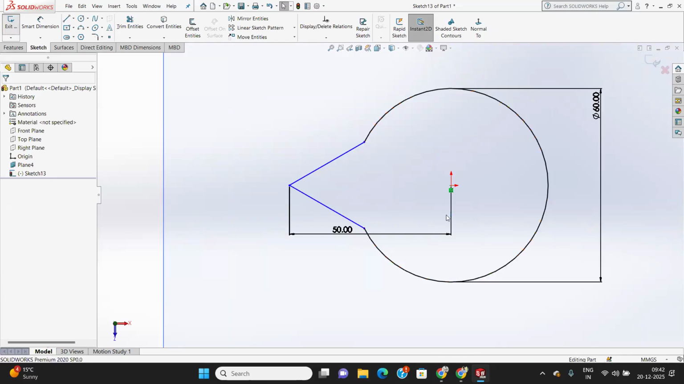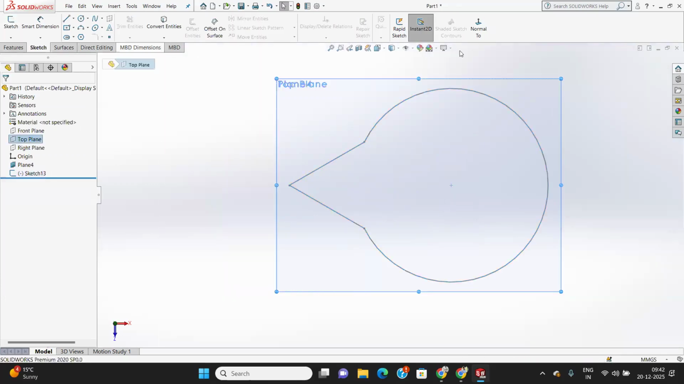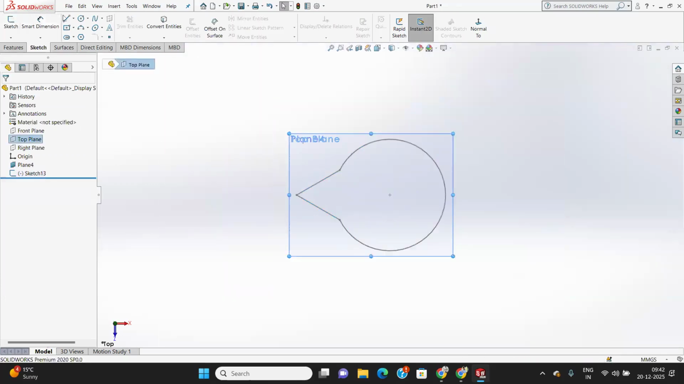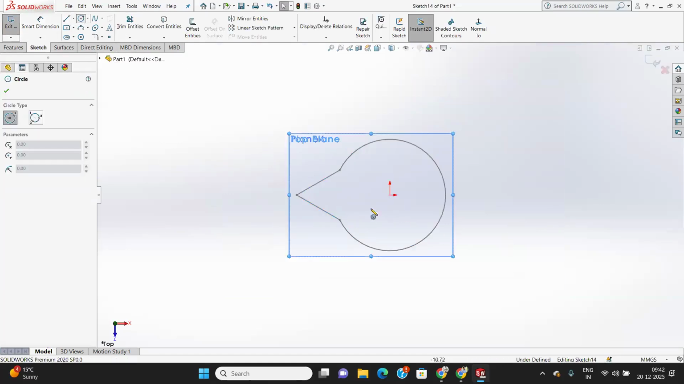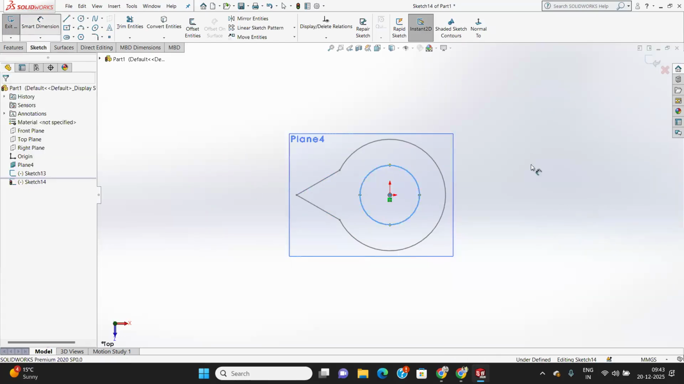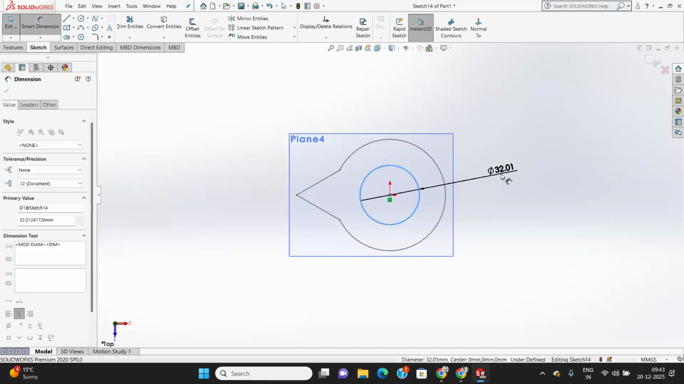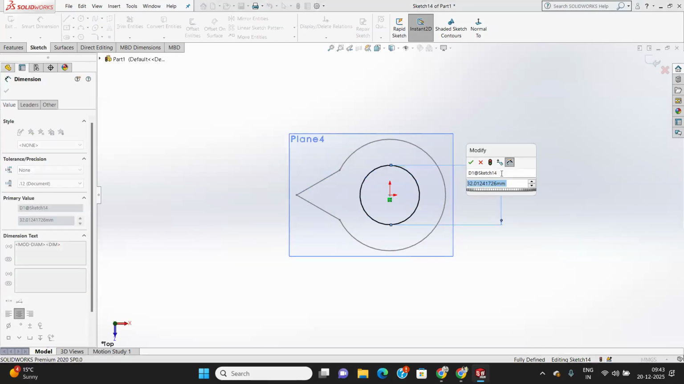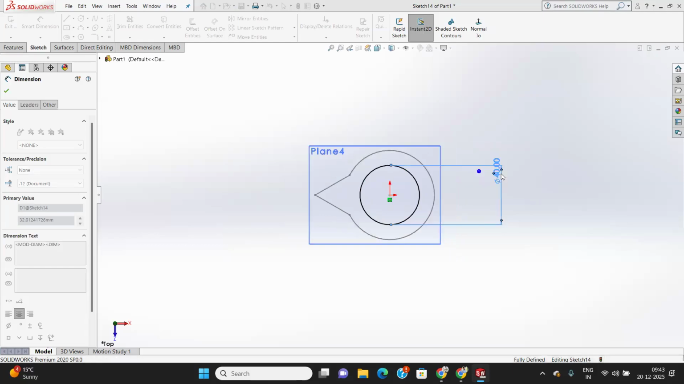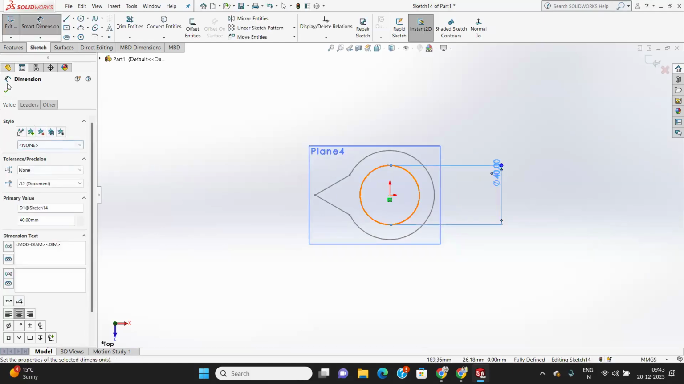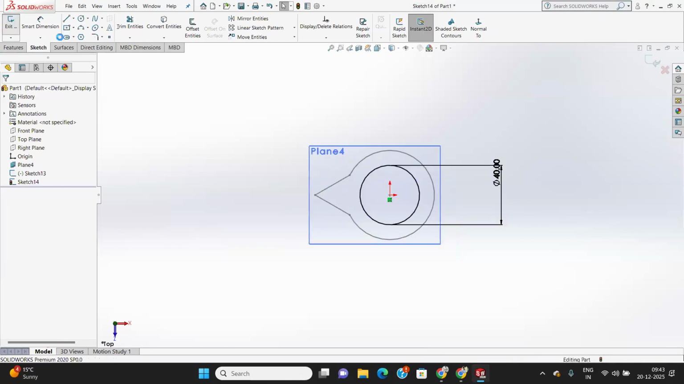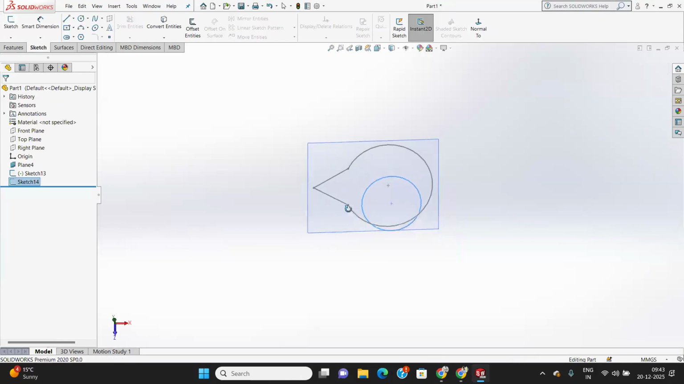Okay, this is my sketch. Select my top plane, normal to, and then I start my sketch on the top plane and make them this one as well. Select them. Make the dimension 40. Click on OK. Click on the exit one, and then this part is created right here.